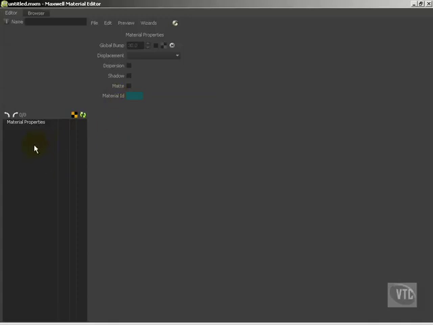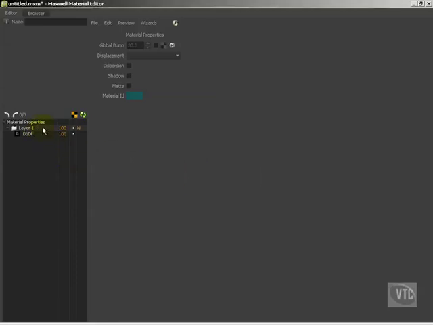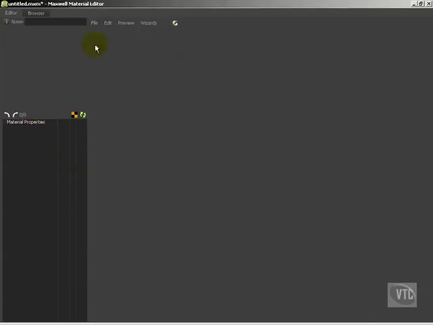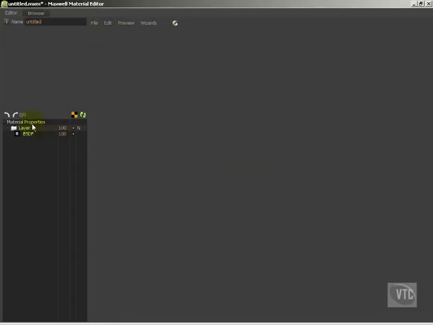And the way that we do that is we're going to context click here on this empty space, and we're going to say add layer. And what that'll do is it'll create our first layer. Now, if that doesn't work for you, I'm just going to hit delete and delete that layer. Let's try that again. I have to select it first. We can also go File, New MXM, and that will create a new Maxwell material with a layer.